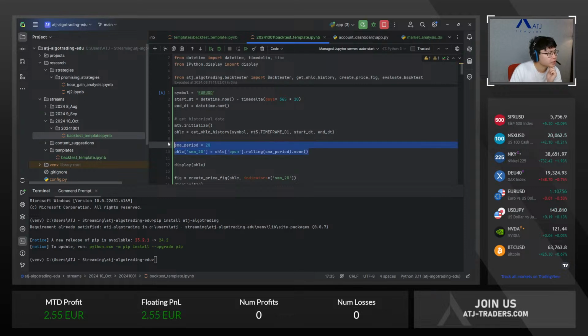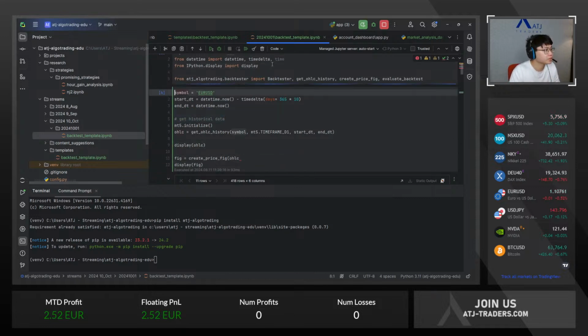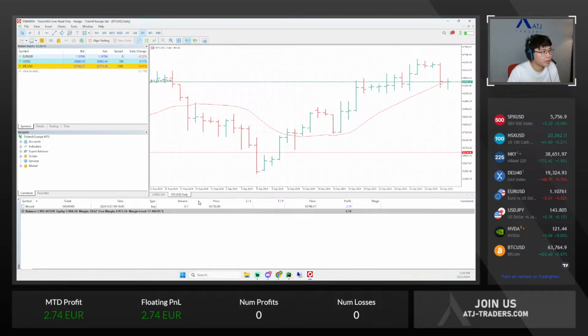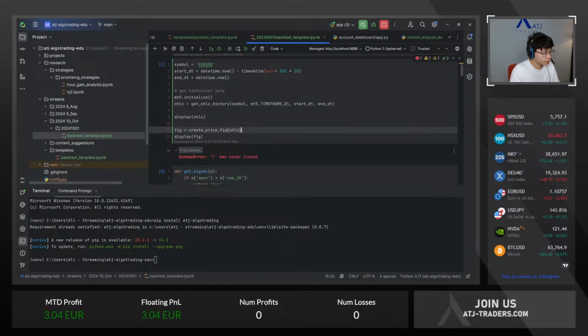So we won't need the SMA in this case. We are just backtesting on the D1 time frame, and we won't need any indicators in this case. So let's run this. This app will connect again to our MT5 platform that is currently open. So we're using our Tickmill live trading account. And yeah, I forgot a bracket here.